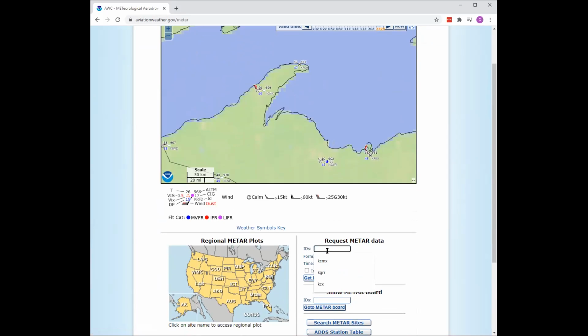To get METAR data, you have to know the airport identification code, which is handy. This map has the airport identification code. But we'll take a look at KCMX, which is the airport identification for Houghton. You can look these up if you need to know what they are as well. We're going to look at a raw version first.